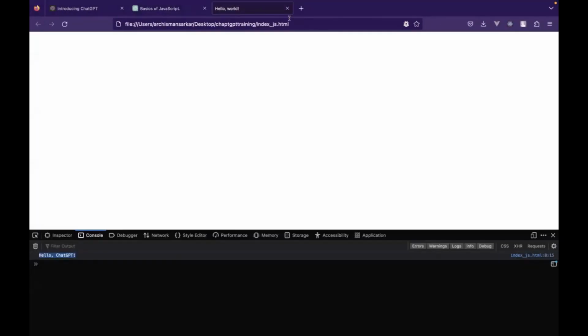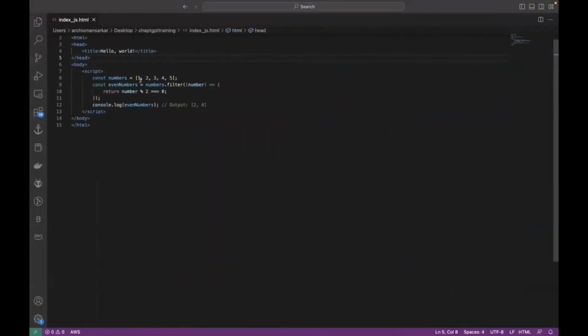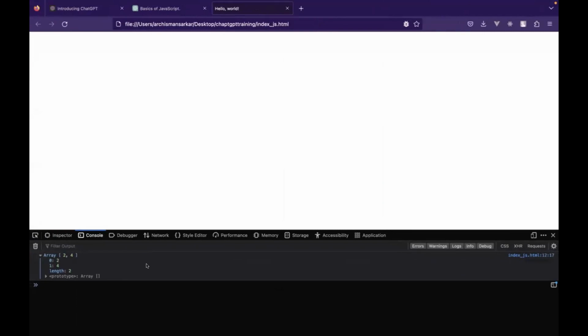So let me see if this one works out. Yeah, it does work out. We have 2 and 4 coming in, and you can see 1, 2, 3, 4, 5 is there. Whichever is an even number would show up. So the output should be 2, 4, and here we have 2 and 4. So yes.